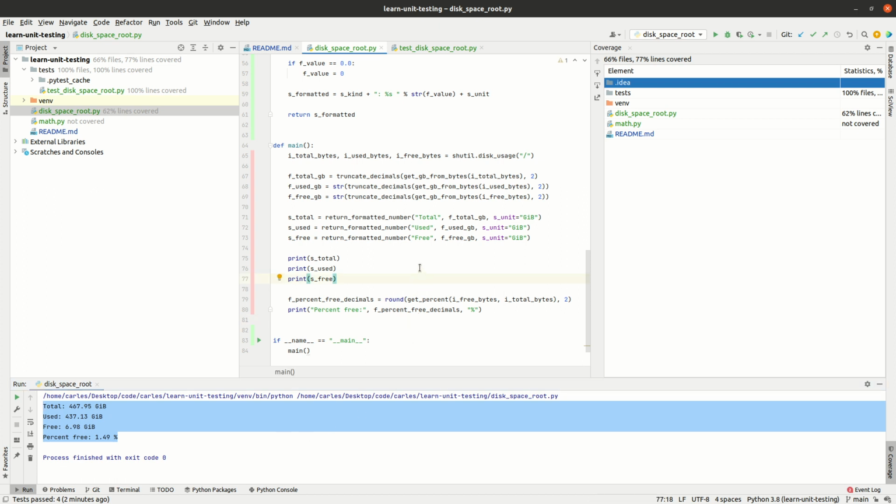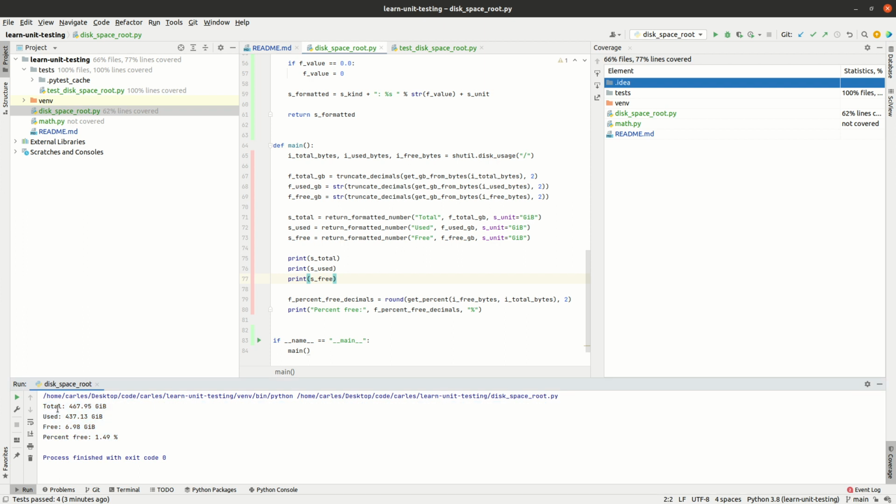It doesn't make much sense to test that the output will be exactly here, because this is the capacity and the usage of my hard drive now. If I modify the free space, that test will fail. But we could test, for example, that we are getting an output that contains total, unused, and free, and percent free. For example, we could test that. Depending on how important for us is to ensure those results.